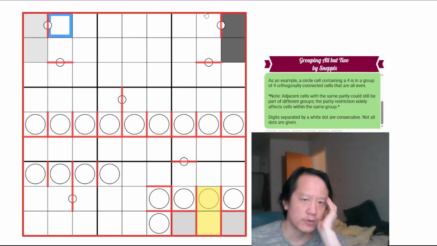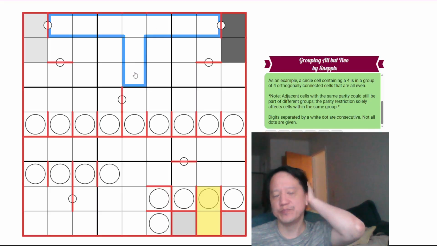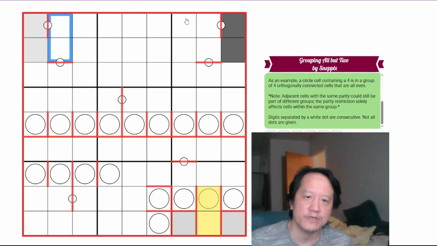These can't be part of the same region. That would be 7 apart, then 8, 9, which doesn't reach a circle. So these are part of other regions. Interesting.